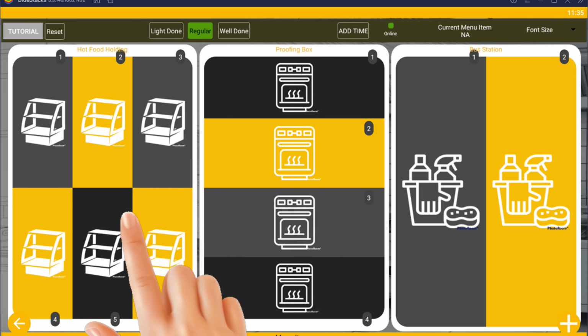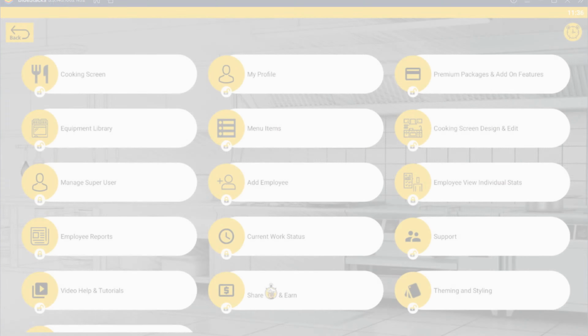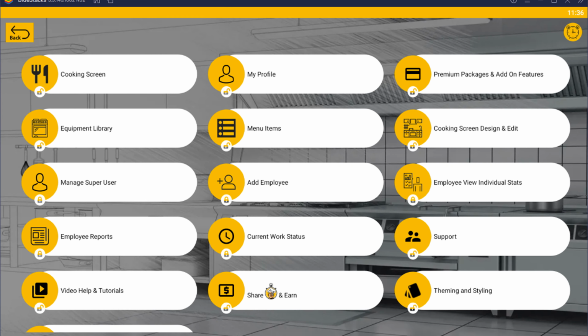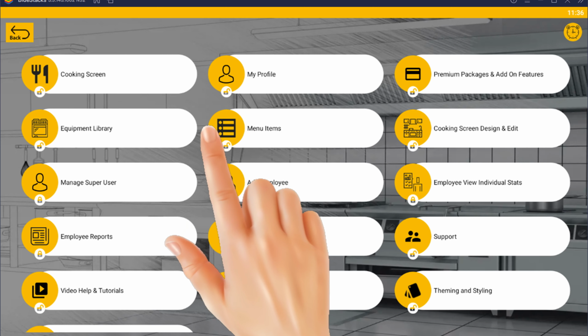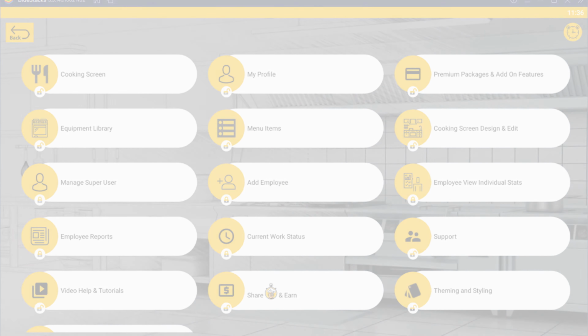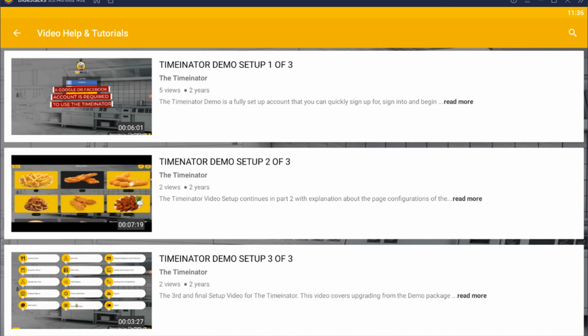Click the back icon to return to the dashboard. There are several other unlocked dashboard tabs available to you in the basic Timeinator plan. Click the Video Help and Tutorial tab. The full video setup library is available to you from inside the dashboard. This library has additional, detailed videos for the setup and use of Timeinator's premium features.